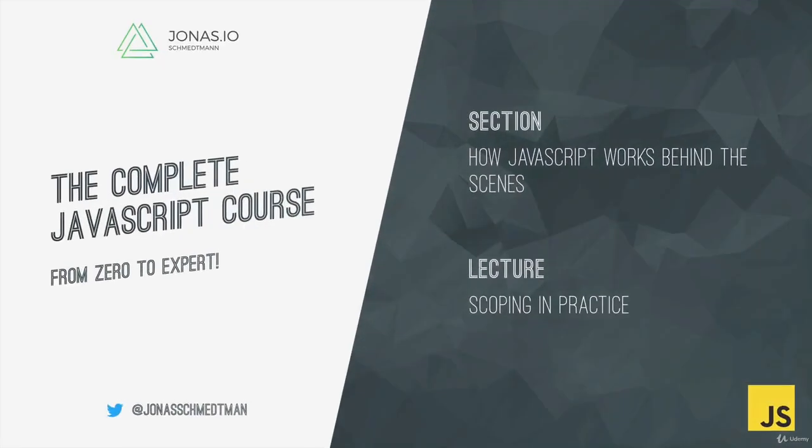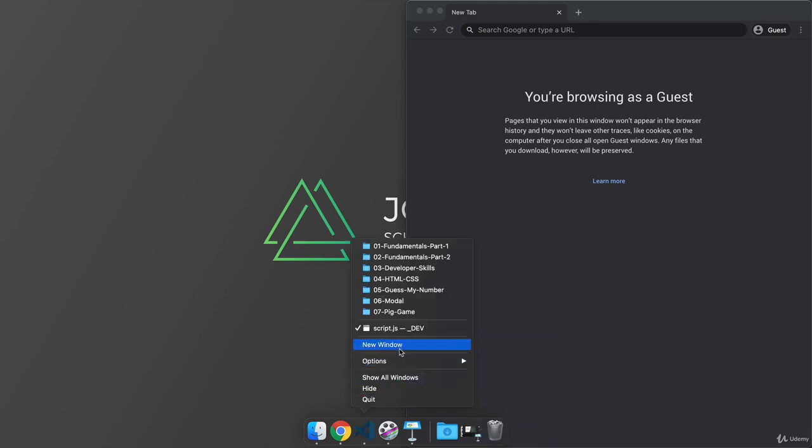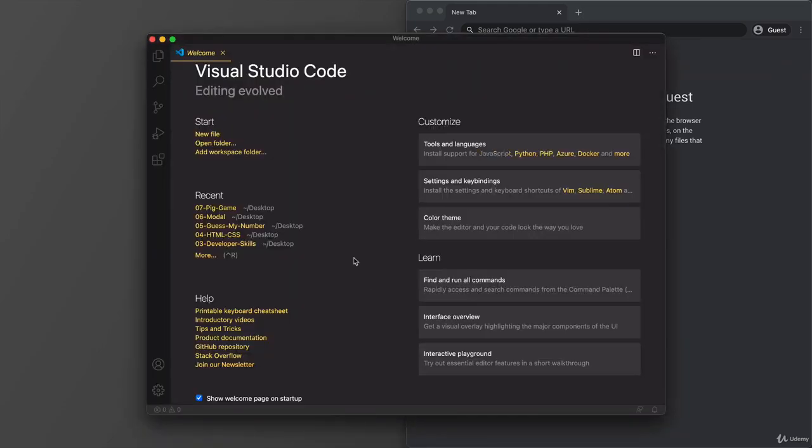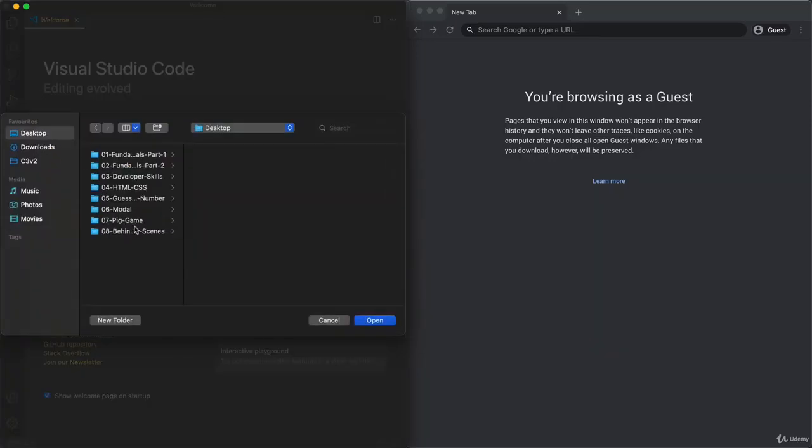Now it's time to see scoping in action in a semi-complex example to make sure that you really get this super important concept. And as always, let's start by opening up a new VS Code window with our starter files. So that's already here at my desktop.